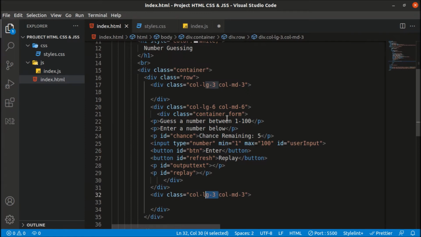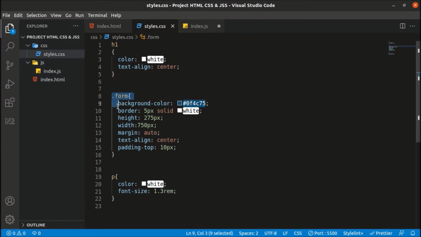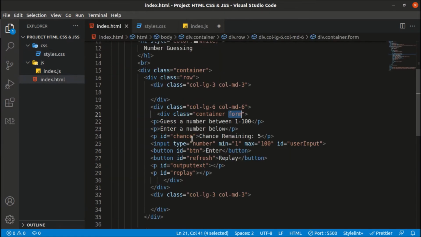Now in col-lg-6, col-md-6, we are using the form class, which we have defined here. Then we are using some paragraph text to display some text, and one input of type number to get the number input from the user. There are two buttons, one for enter and one for replay. And after that we are using a paragraph tag to display output based on the input.